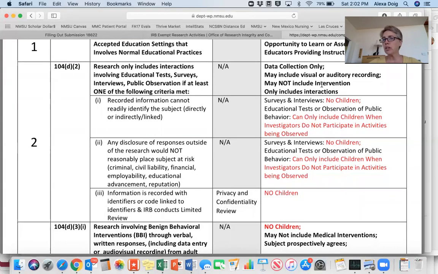It says here may not include intervention, only include interactions. Now, when they talk about intervention, they mean an individual intervention, not necessarily a system intervention. Because system intervention is something that you do system-wide, not just to the people necessarily who are your participants or part of your evaluation. And so two could work as well too.